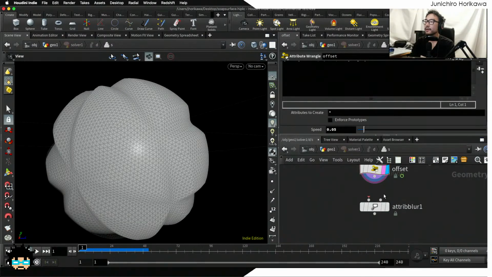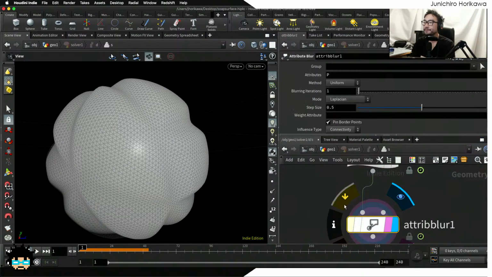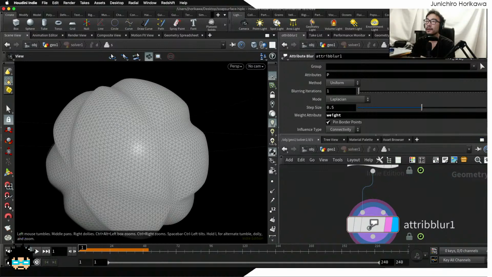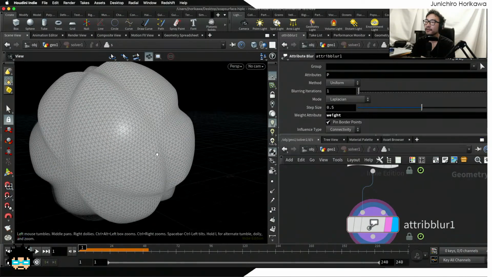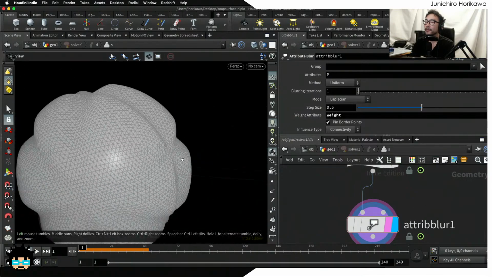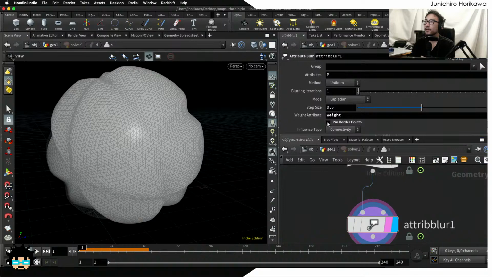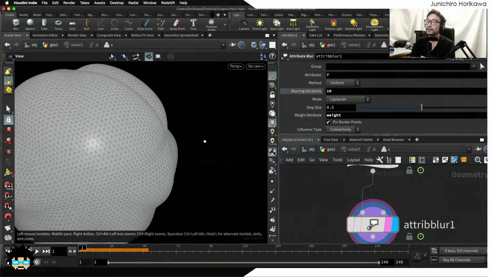So let's connect attribute blur with the point wrangle. Then set the weight attribute to weight like this. And I don't think we need to check this pinboard point. Maybe we could keep this as it is, since this geometry is a solid geometry. There is no open edge. If you have an open edge, maybe you want to uncheck this, probably. Right, and you also want to set the value for blurring iterations, how many iterations you want to have for the blurring. The more you have, the smoother results you'll get.